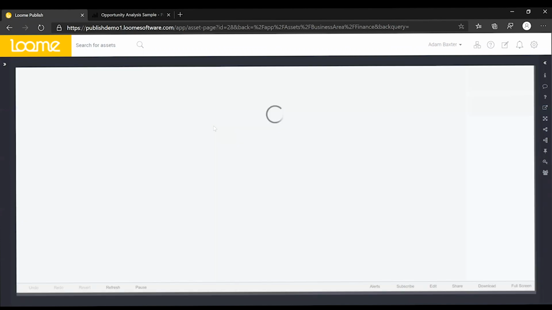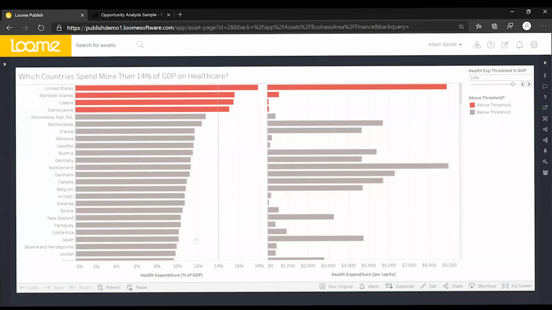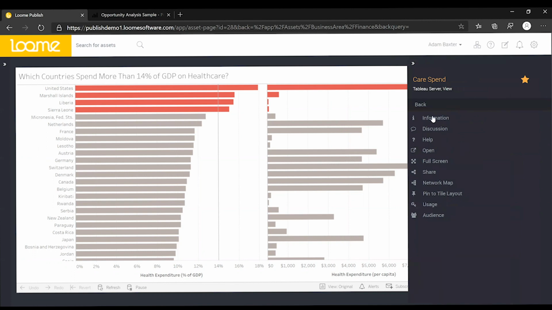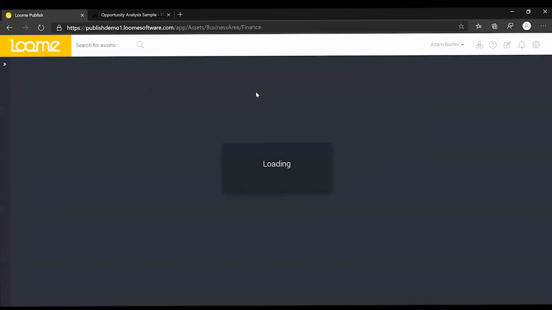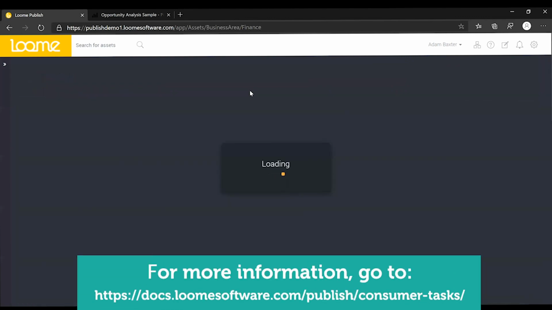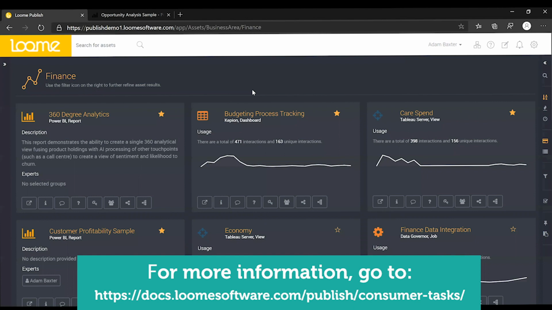So we'll click that, and we can see here that we've got the Tableau server view, and we've got all the same functionality that we had when we were looking at the Power BI report. So again, our information, our discussions, help, share options, favoriting. So let's go ahead and go back to the asset board. And what you'll see below on the screen now is a link to further information in our documentation.